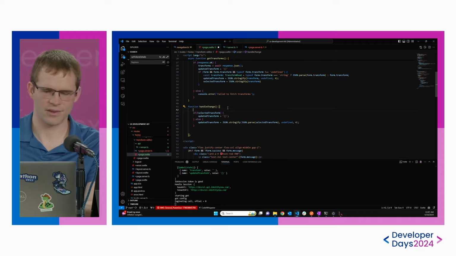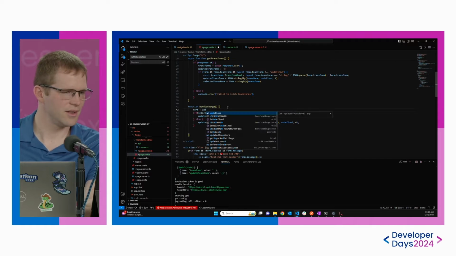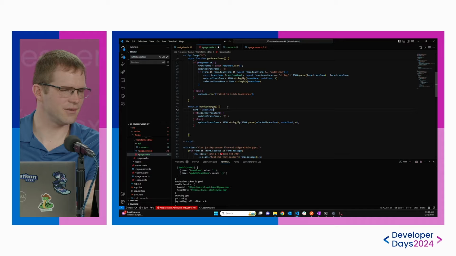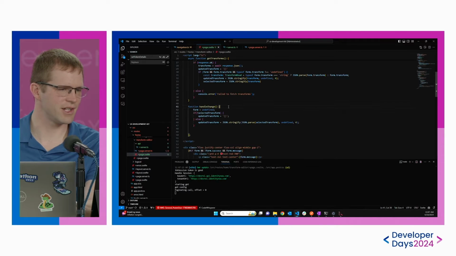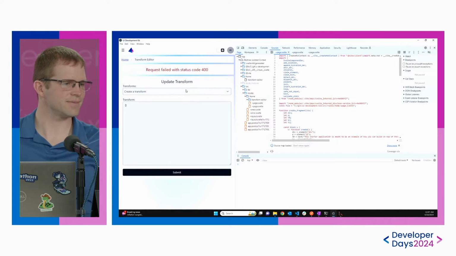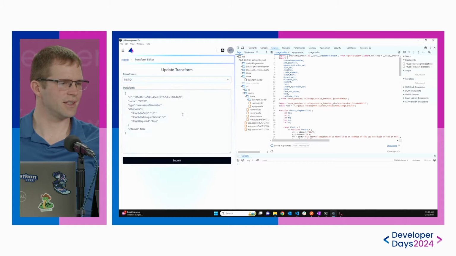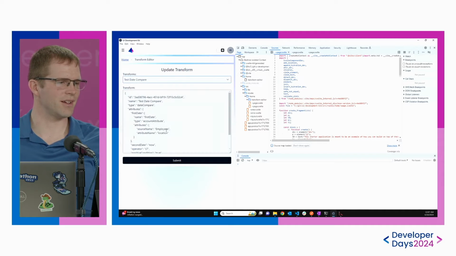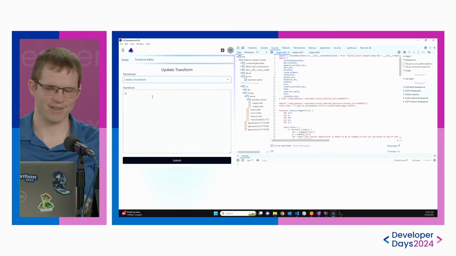So I'll just set it to undefined whenever a change happens. So let's see if that works. So it says 400. Yeah, and then I change my transform, and now that goes away. So that's also a nice kind of quality of life improvement.